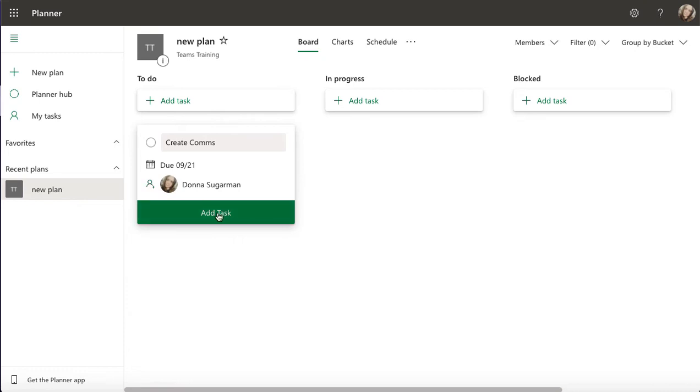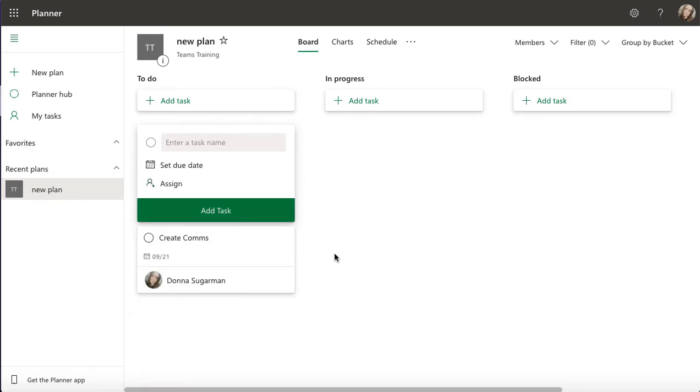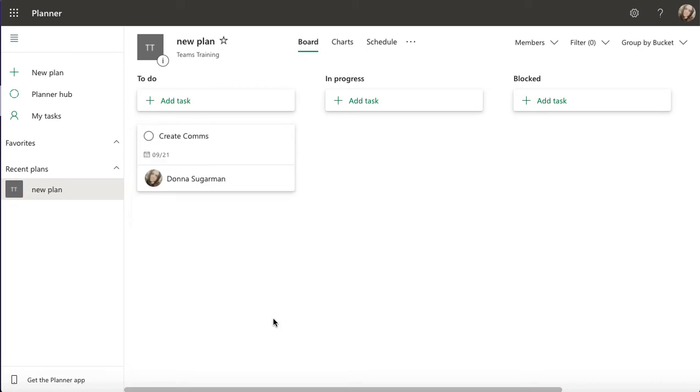Clicking away from that, and then I can just click add task to add that. And there we go. We've got create comms down the bottom. Just click away and it removes that add task. So now we've created that task. I've done it in the to-do bucket, so it's going to be in the to-do stage. If I added a task in progress, then it's going to be in the progress stage.